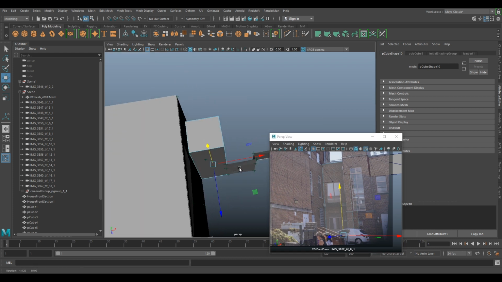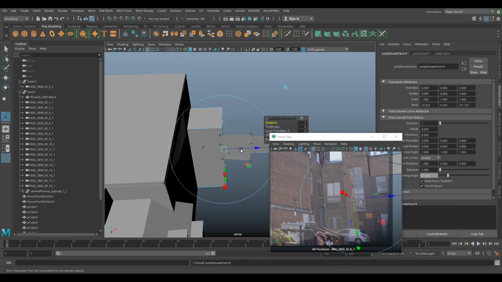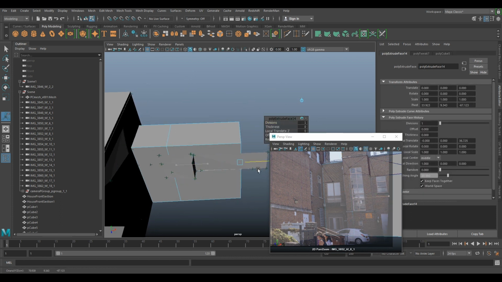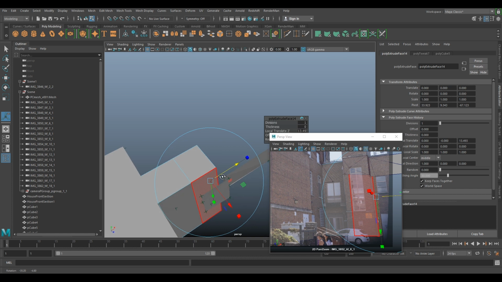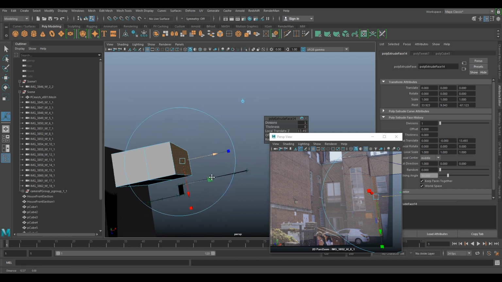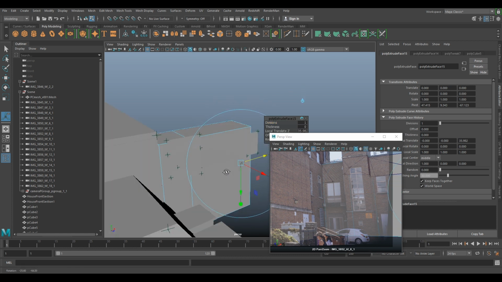So let's have a look. I probably could just extrude this out if I wanted to. And hold V and snap it to that point, because we need to make sure that we extrude out as well. So I'm going to press Control E to extrude, hold V and snap it to that point.